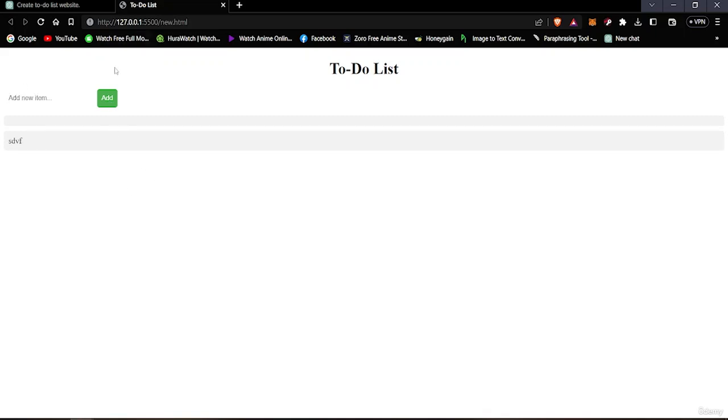Once I add it, you can see here it's added. If I add bed and press add, it's added. If I add furniture, I can add furnitures as well. So that's basically how you make a to-do list, and if you want to place ads, that's good.